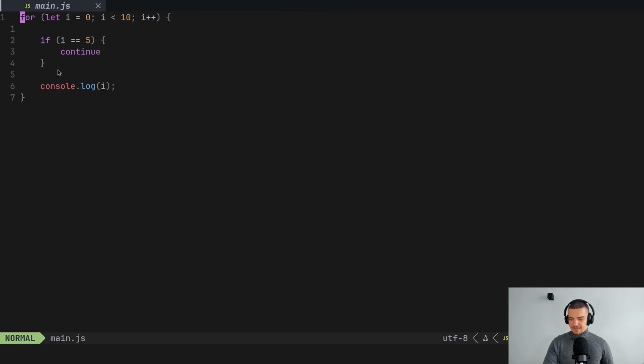And another statement we have is also the break statement. We saw that already with the switch case, but here it has a different effect. With switch case, it was basically defining the end of a case. Here it breaks out of the loop. So if I say if I is equal to 7, and then I say break, what this is going to do is it's just going to break out of the loop completely.